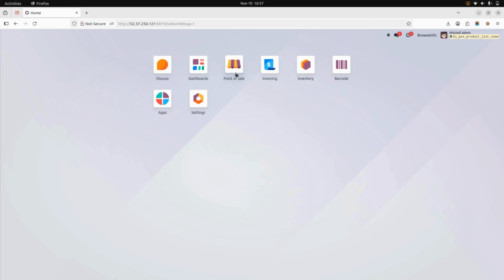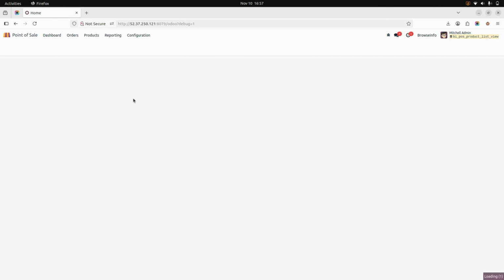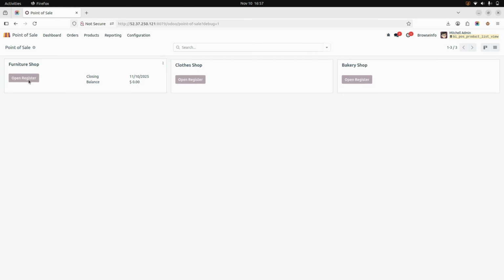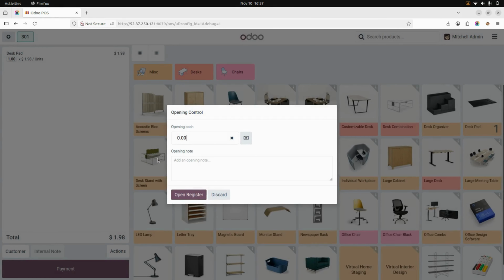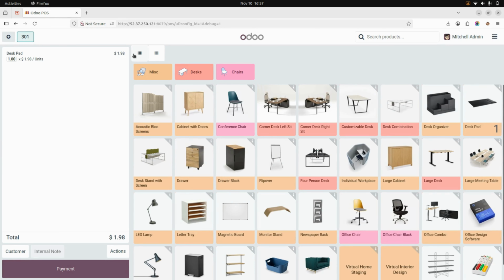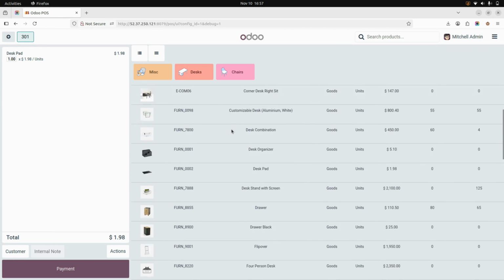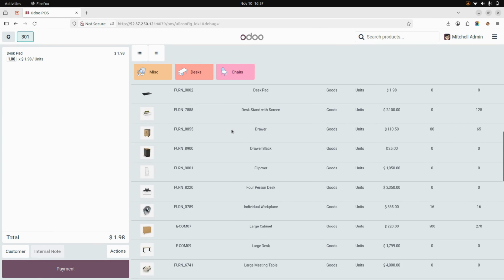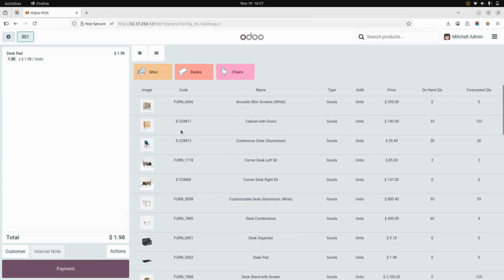Now I'm just going to the point of sale and opening the register. Here you can find two smart buttons. I'm selecting the list view. Here you can see the products are now in the list view, and the fields we selected, like image, code, name, type, unit of measure, price, everything is reflected over here.